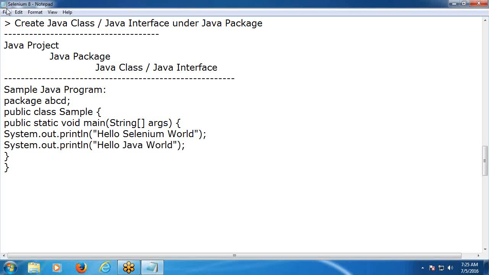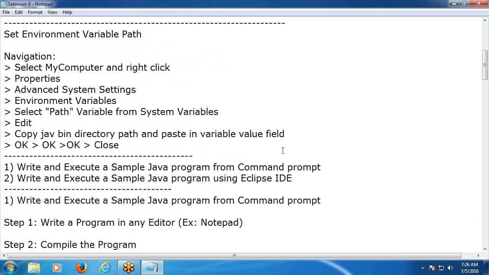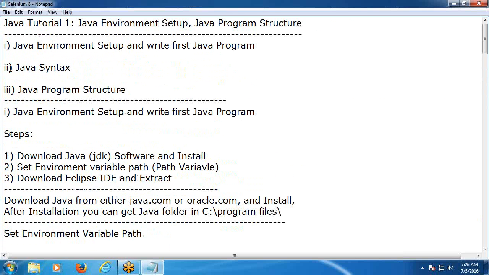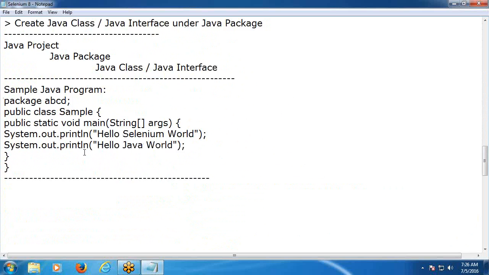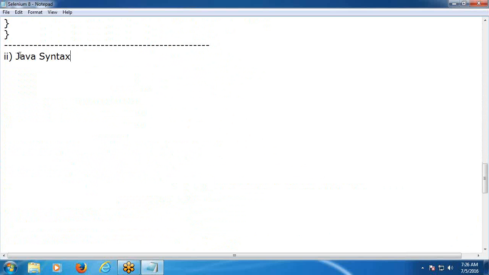Okay, first topic in this chapter is over. What is the first topic? Java environment setup and verify the environment. By writing and executing a sample Java program, we already verified. Next, the second one, Java syntax rules.